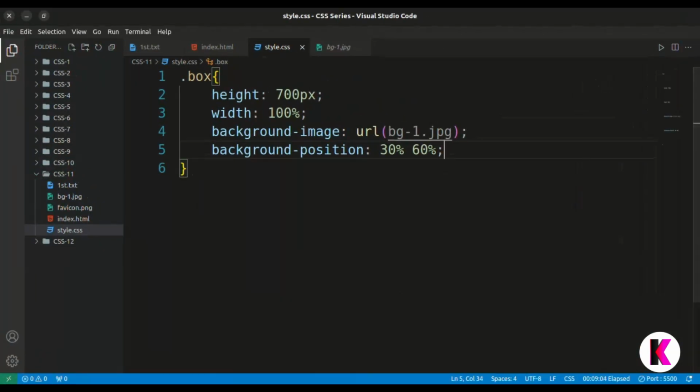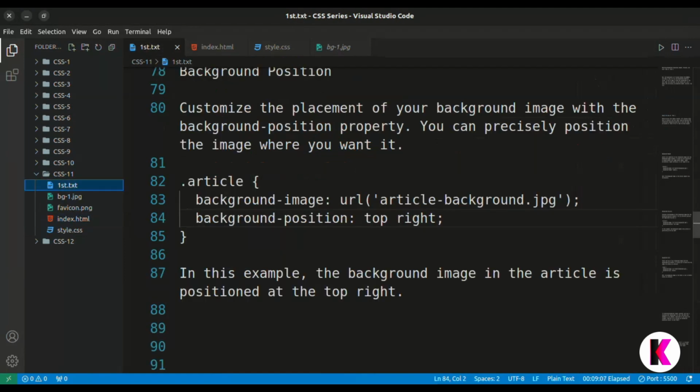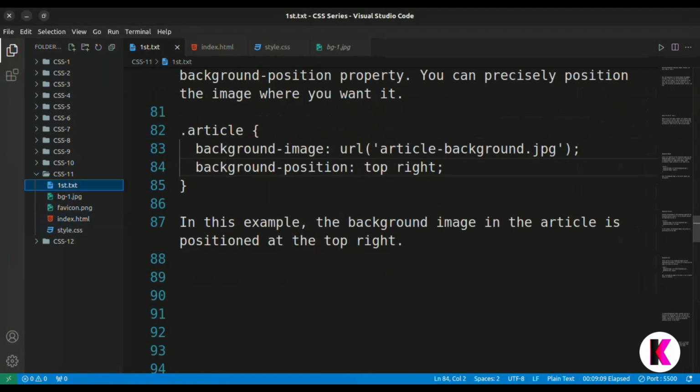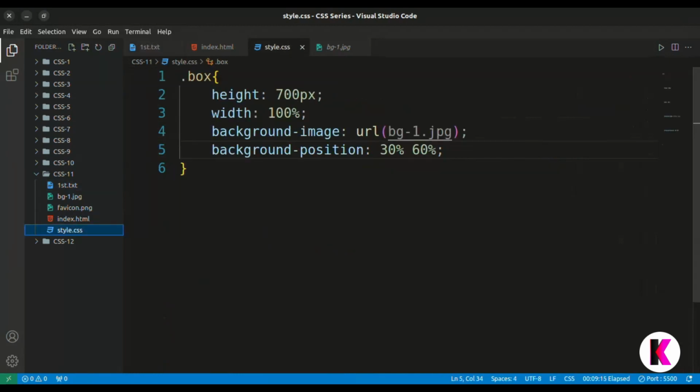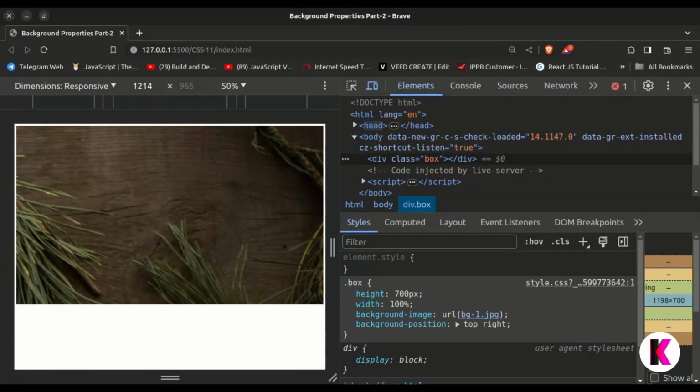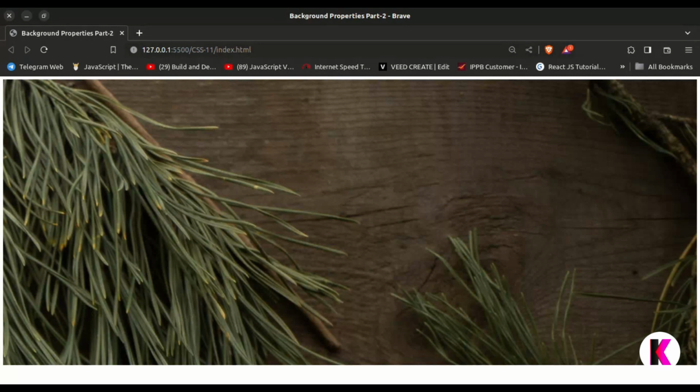In this example we have just used this. If we use top right, just copy this and use it here, you can see the top right image is coming. I hope you are getting this.